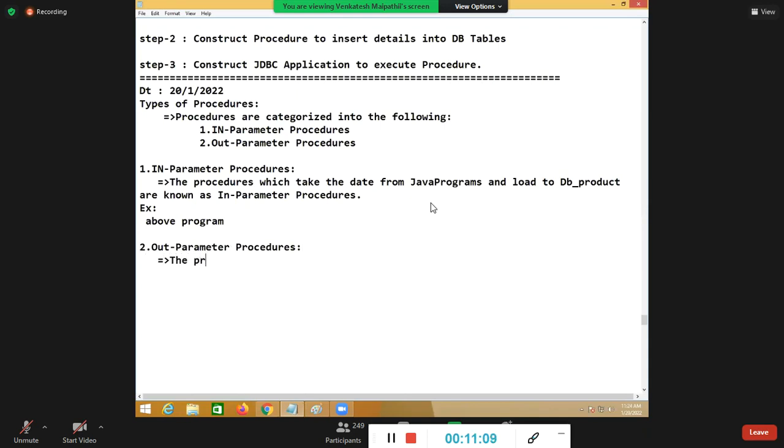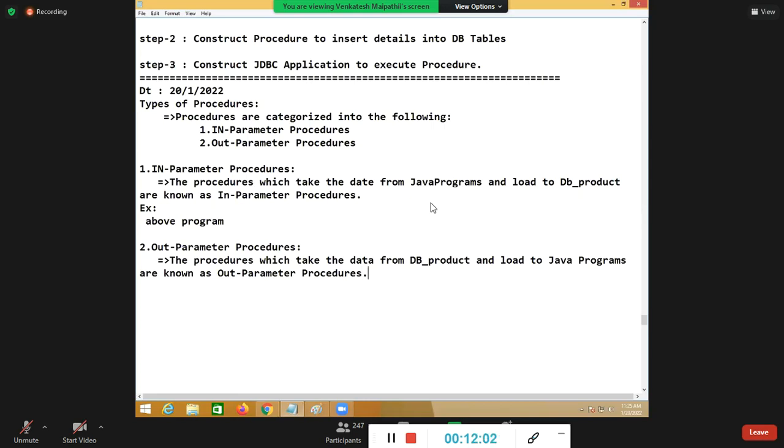The procedures which take the data from database product and load to Java programs are known as out parameter procedures.